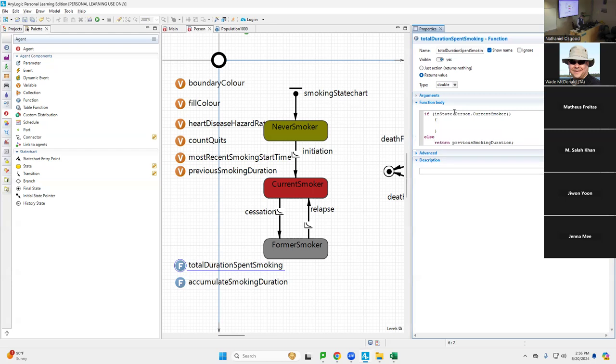Otherwise, we'll return this. And what do we do if they're in a current smoker state? What is it going to be? You tell me. What is it going to be, folks?